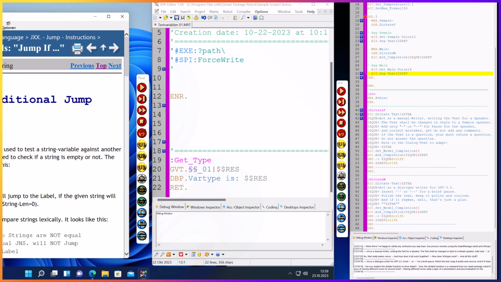Can you explain the dictate function in more detail? Sure, the dictate function is a command from our Smart Package robot that allows us to input text and have it returned in letters. We then use this text as a prompt for GPT 3.5 to format it professionally. Afterwards, we use 11 Labs voice synthesis to speak the text aloud, with the option to choose a male or female voice. How does GPT 3.5 format the text?